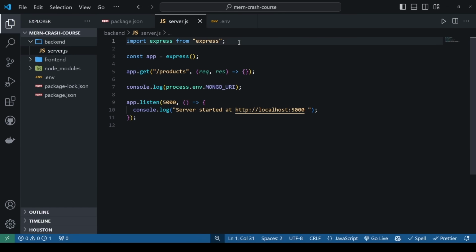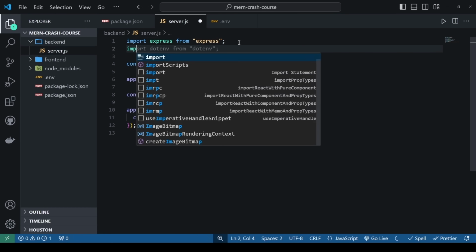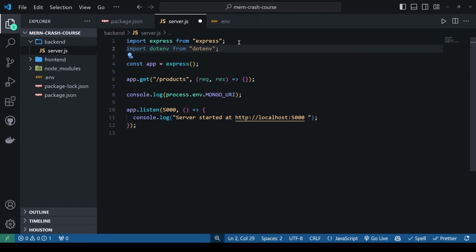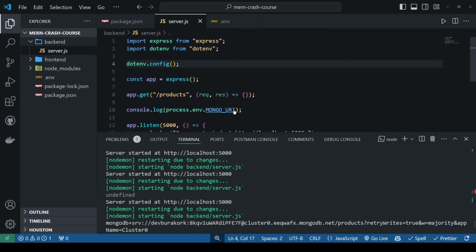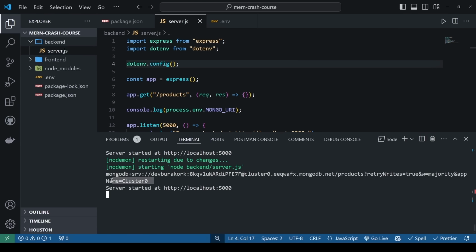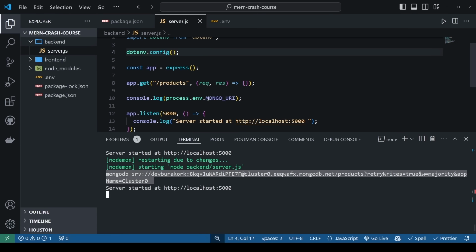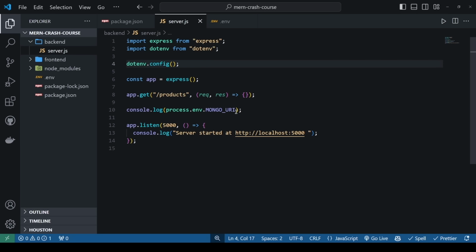So we'll go here and then just say import .env from the .env package, and we're going to call the config function. So let's say .env config. Now if you save, you should be able to see this content on your terminal. That means you can access it and just read it. So we'll be using this to connect our database.